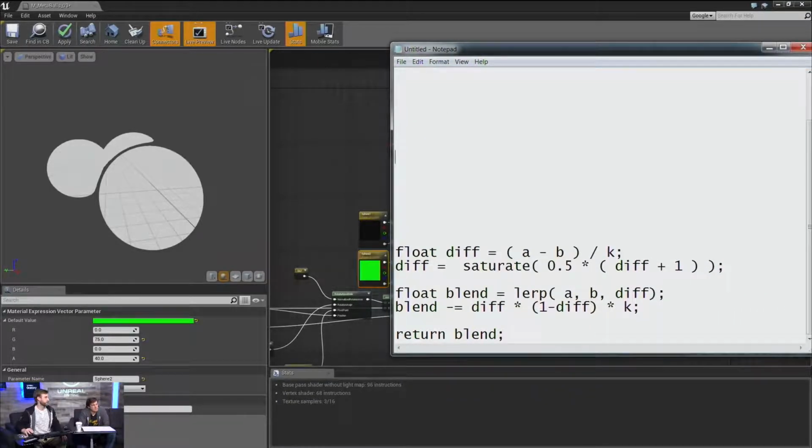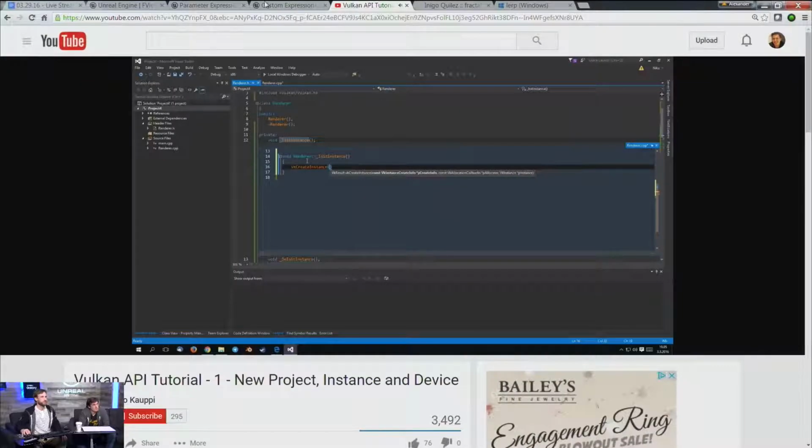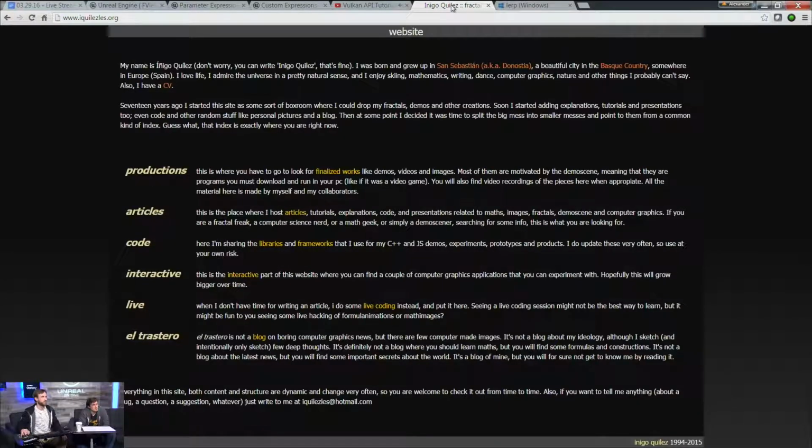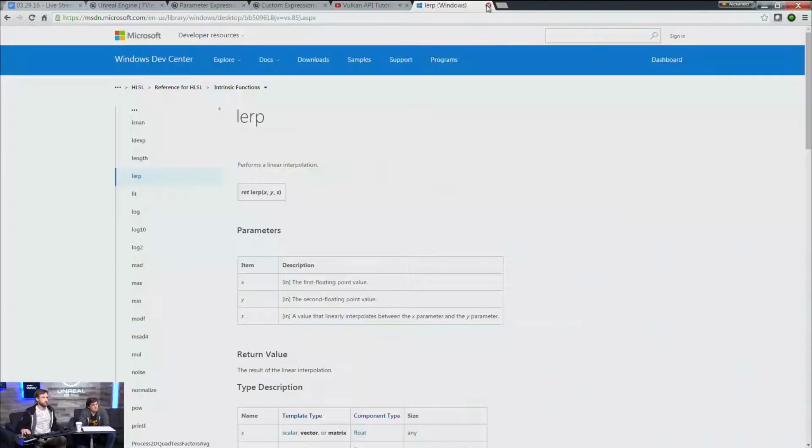And for more information on different distance field blending operations, I suggest checking out this website, Inigo Quilez. He's got a lot of cool little bits on distance field things under articles. So definitely a good resource.